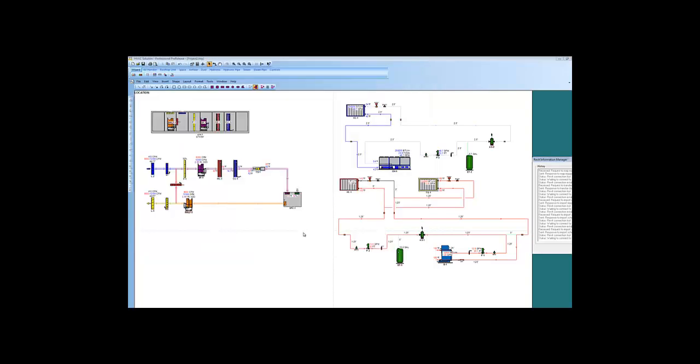Anyway, that concludes this little demonstration on HVAC Solution's new add-in with Revit 2013 or later.